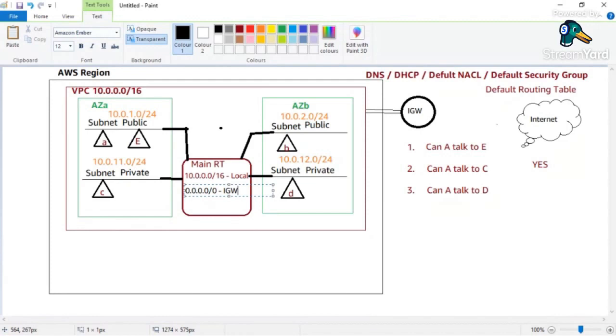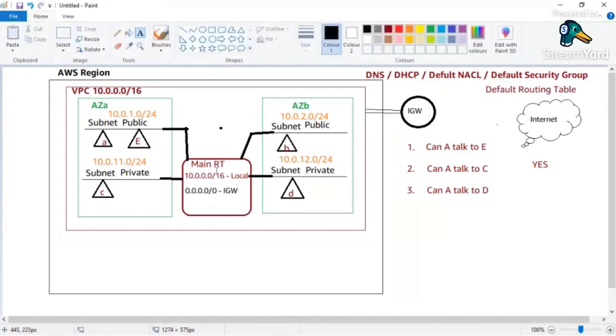Is it good or bad? I would say it is bad. I don't want everyone to go to the internet. It defies the purpose of having public or private subnet. So probably this is not the best place to create that routing table.